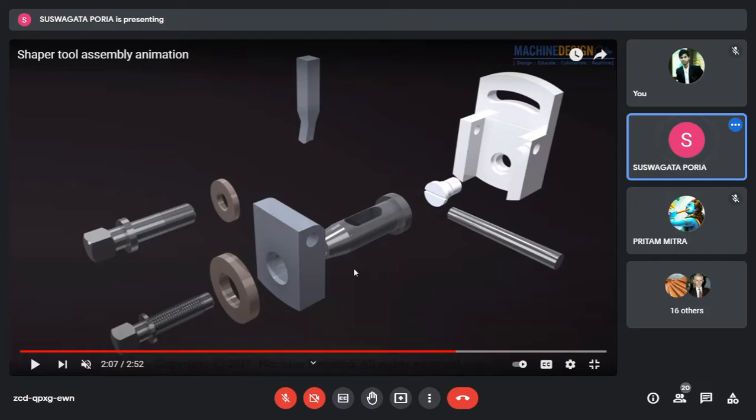Okay, I think you will understand this thing. When the tool is going forward, the force will be backward. And when the force is backward, it can't go in the backward direction because there is a flat plate. So this is the drag release plate. This is the tool holder.